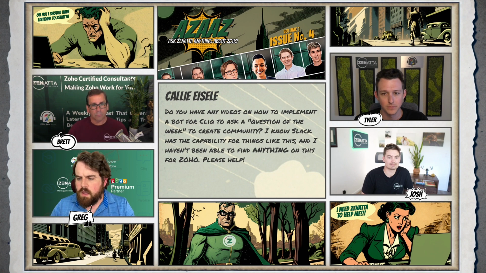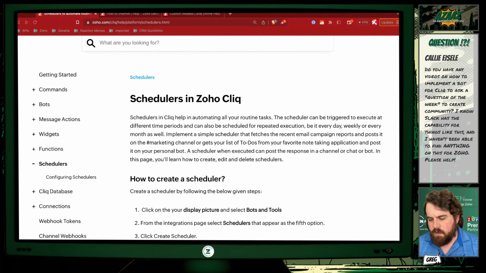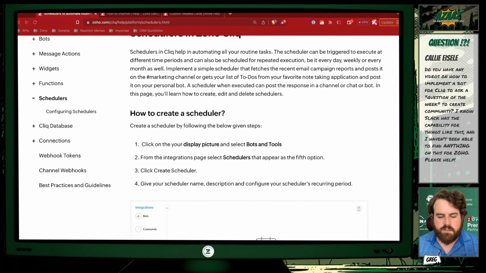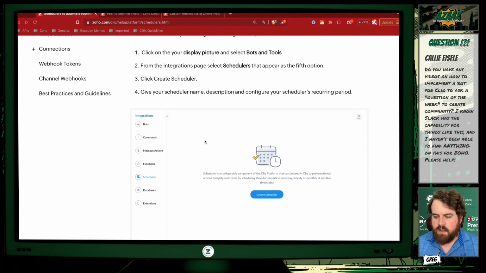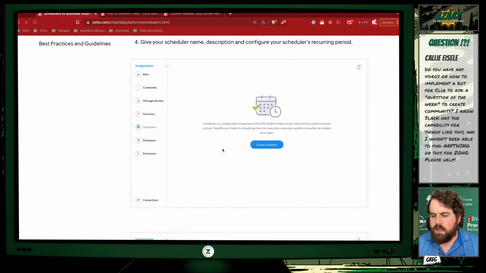So I have pulled up on my screen, and we'll include links to these pages in the description of the video as well. But you can create a scheduled function in Zoho Click. They call it a scheduler. You get to it by clicking on your display picture, selecting bots and tools, and then there is this schedulers option, about midway down on the left-hand side, and you'll create your function in there.